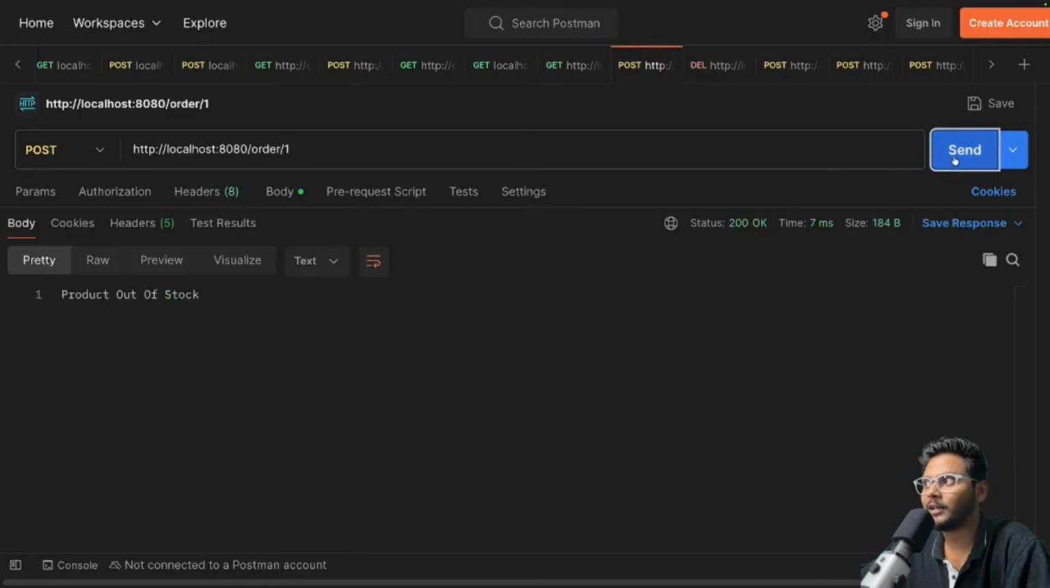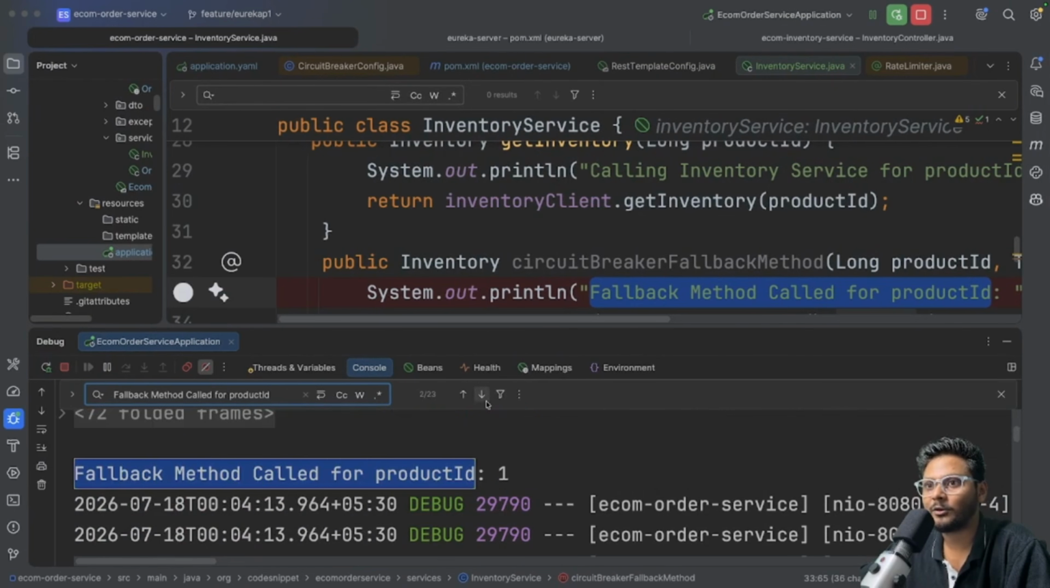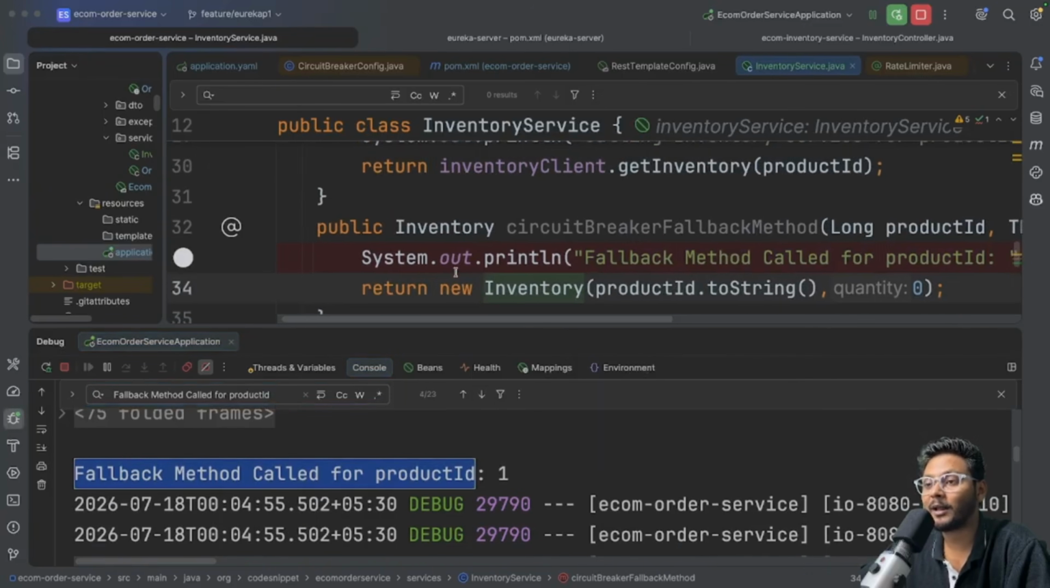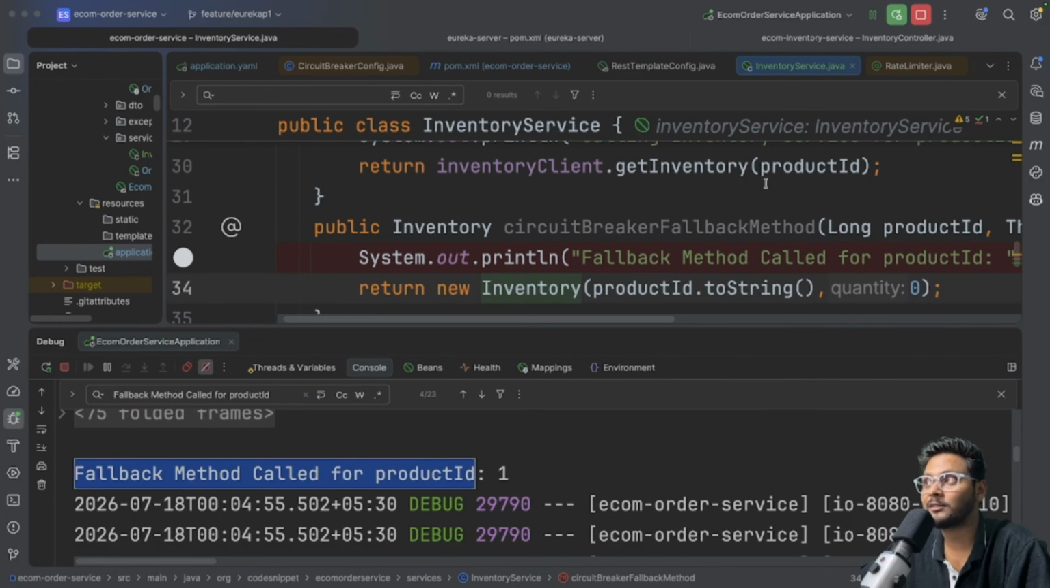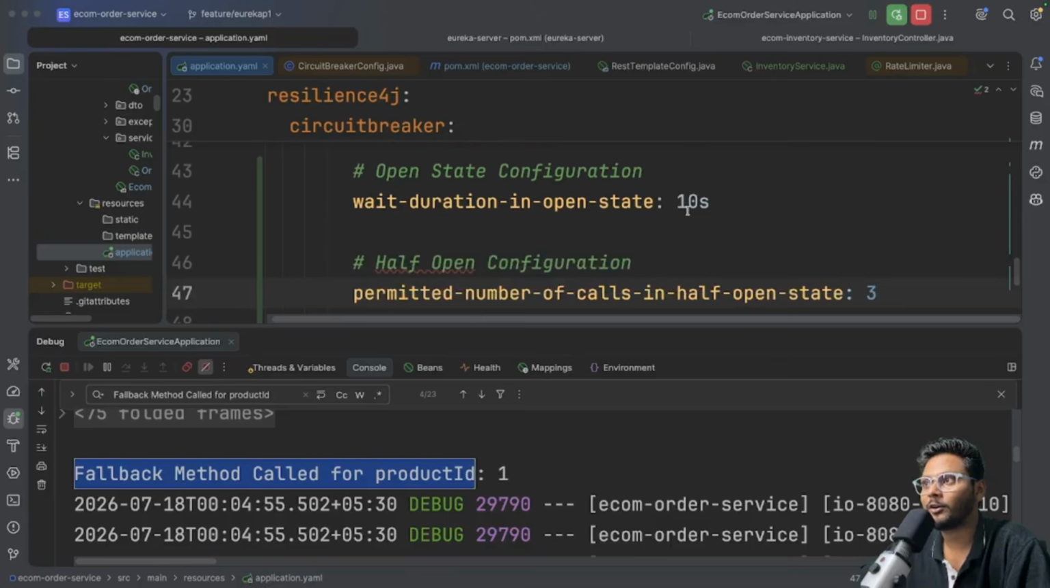Even if I have added the inventory, it is still saying that product is out of stock. That means it is going inside this particular fallback method. It is still going inside this particular fallback method even if my inventory service is back. So it will do it for this particular amount of time. How much? It will do it for 10 seconds.